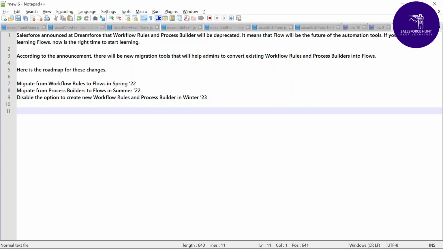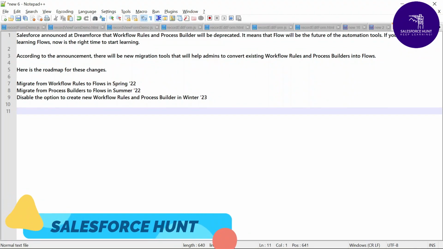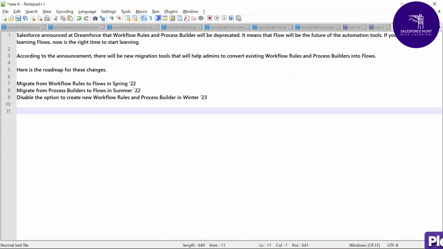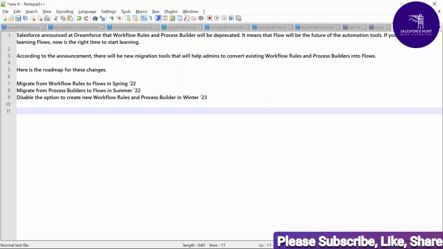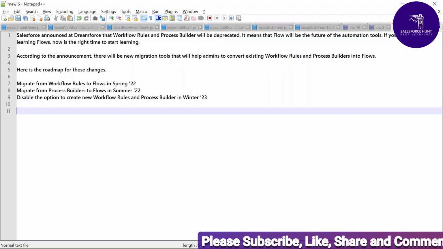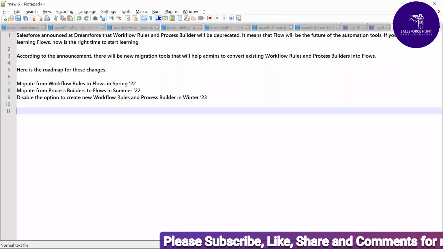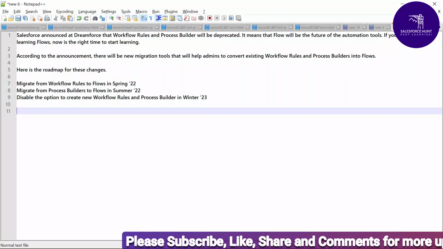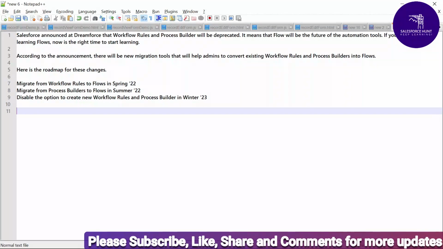Here you can see Salesforce announced at Dreamforce that workflow rules and Process Builder will be deprecated. It means Flow will be the future of the automation tool. Please keep that in mind. And if you have not started learning Flow, now is the right time to start, right? According to the announcement, there will be a new migration tool that will help admins convert existing workflow rules and Process Builder into flows.